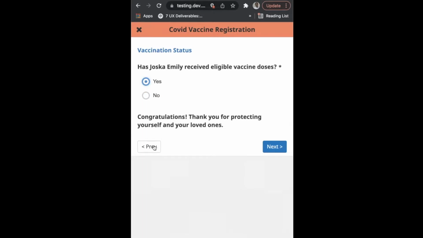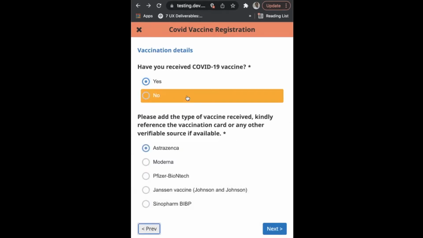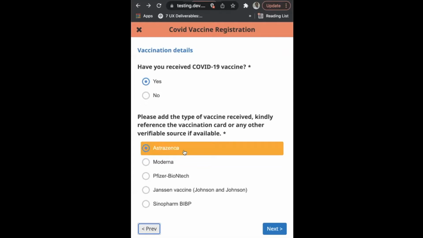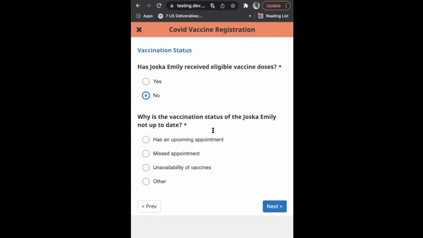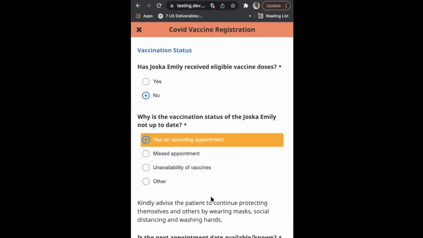Our second scenario: go back here and say the person has been vaccinated. They have received one of the vaccines, but when we come here, they have not received all the eligible vaccine doses. So when we click no, we then ask why the vaccination status of the person is not up to date. One reason could be they have an upcoming appointment. Another could be they have a missed appointment. Another could be the availability of vaccines, and it could be others. So I'll focus on these two. First, they have an upcoming appointment.